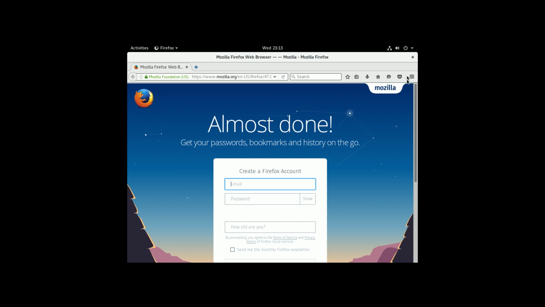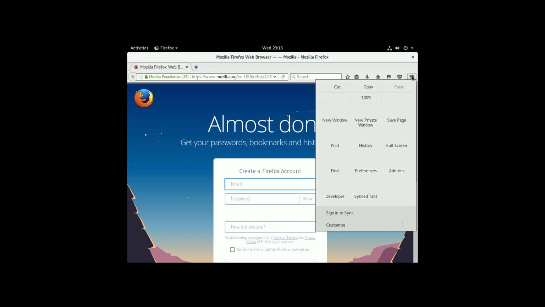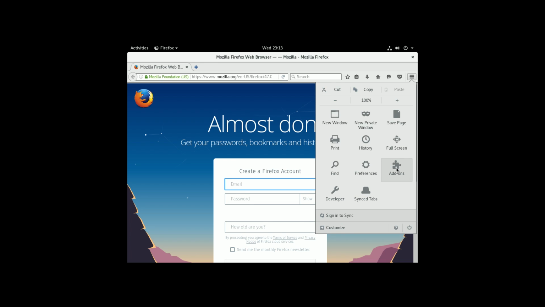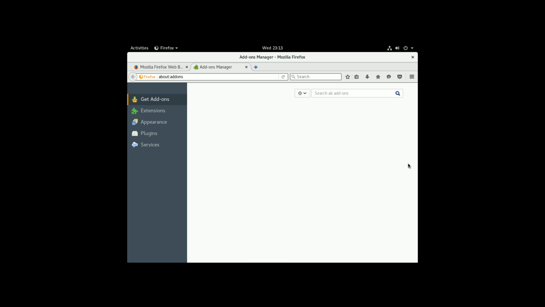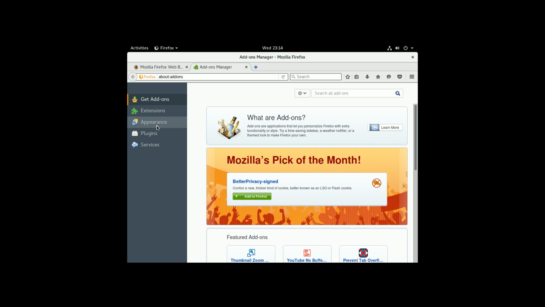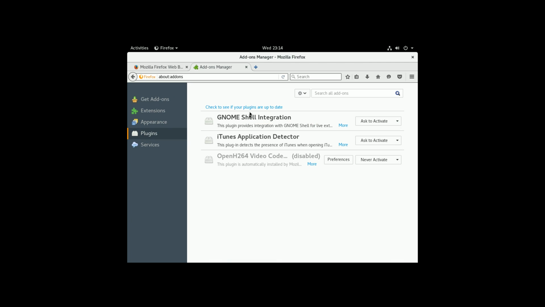So over here we're going to find our hamburger menu, which is these 3 lines here. That's kind of right under the X in the upper right corner. Click on those 3 lines and you'll see the add-ons tab. So under the add-ons tab, on the left, we have get add-ons, extensions, appearance, and plugins. We want to click on the plugins, and we can see the Gnome shell integration over here says ask to activate. We are going to say always activate.